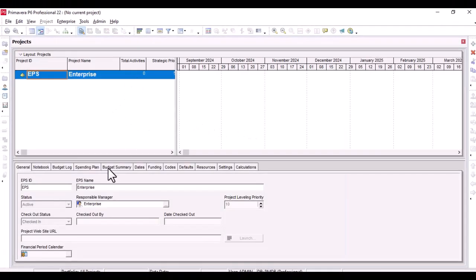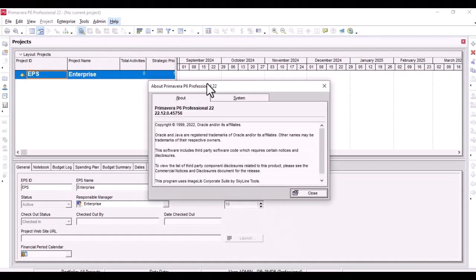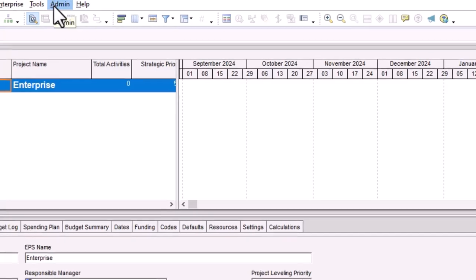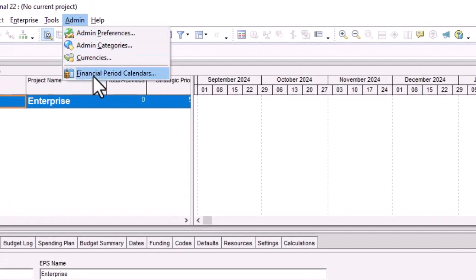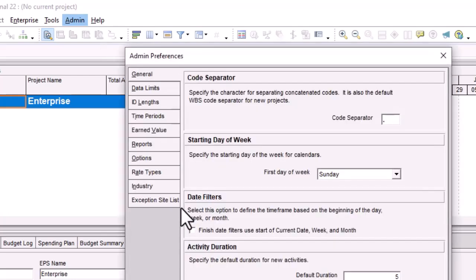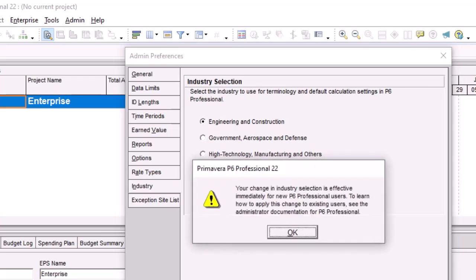Okay, your software is ready for working, as you can see that Primavera P6 Professional R22 has been installed and it's ready for working. You can change or set the industry here in admin preferences. Click on the industry and select engineering and construction and close it.